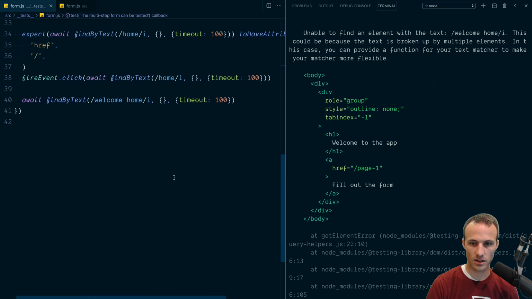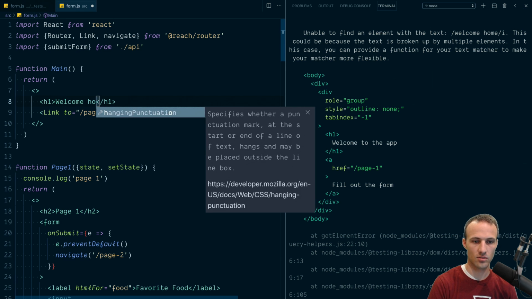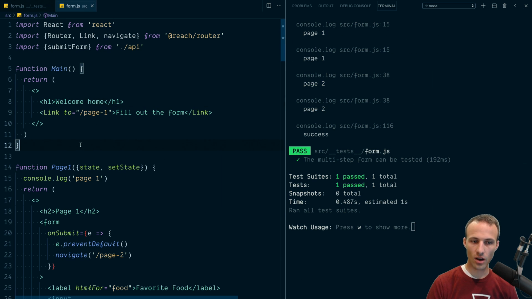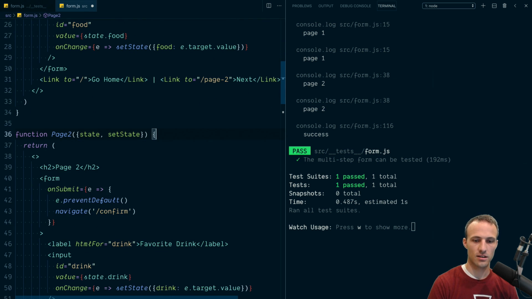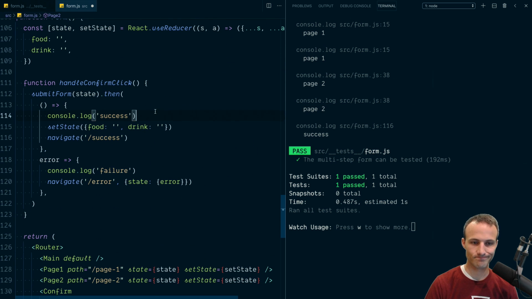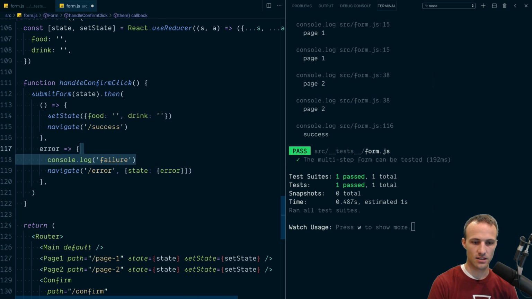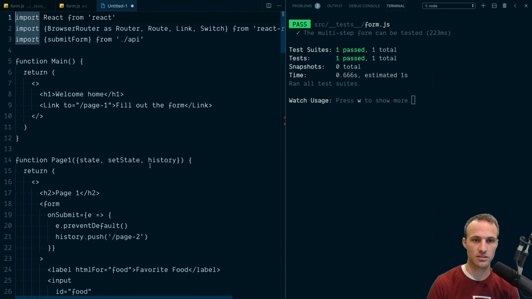Except I think I changed this. Yeah, welcome home. Nice. That's sweet. Okay, so it works either way. Sweet. I love that the router is an implementation detail. That's nice. So here, I'm going to make a new one and paste in.